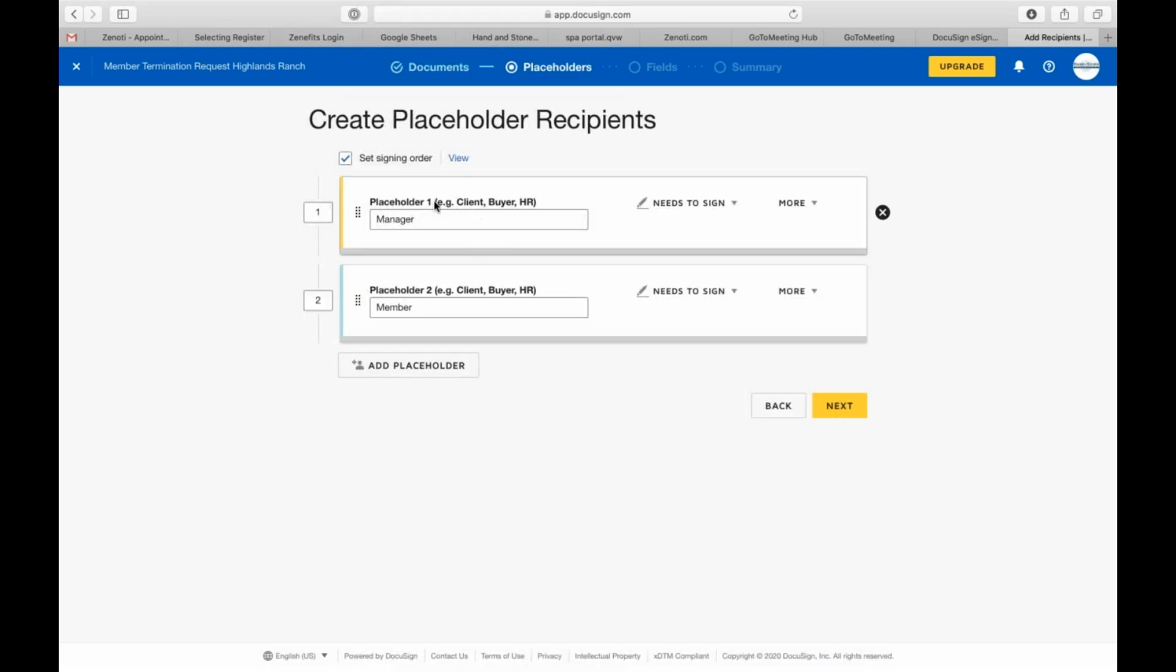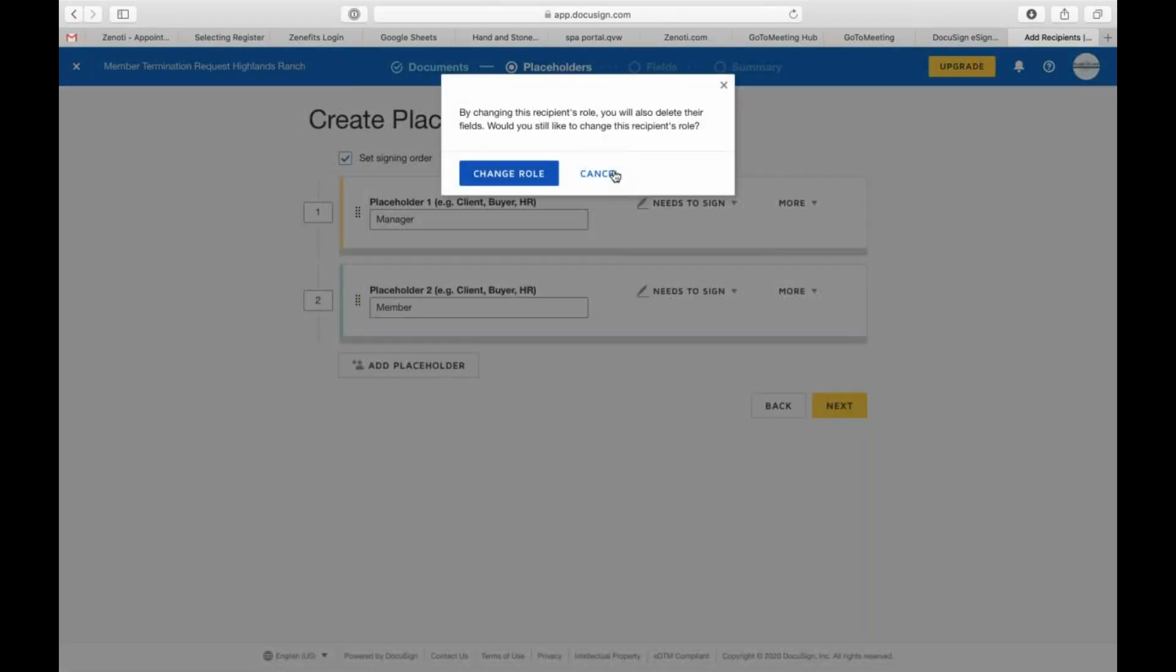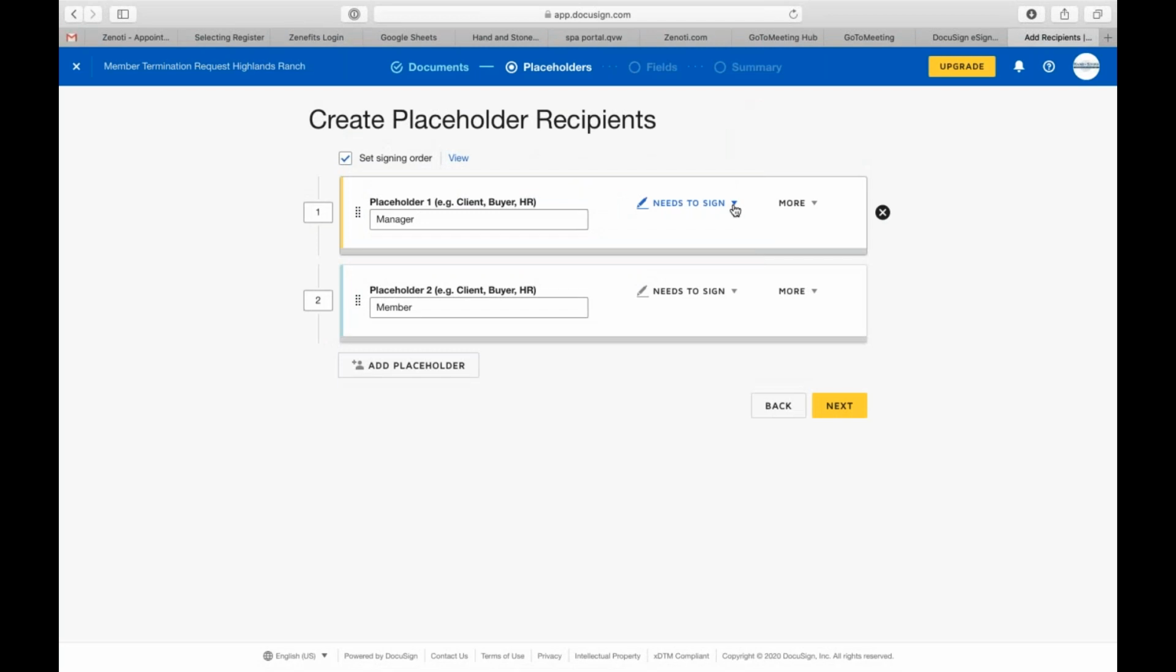So this is where I set up that I wanted to put in a manager and a member, and the signing order is what enforces that it goes to the manager first and then the member, versus if you don't set that, it'll just go to everybody at the same time. Also, if you have a form that only the member has to fill out, but you want the manager to get a copy, you can change this to receives a copy. I'm not going to do that because I don't want to mess up my form.